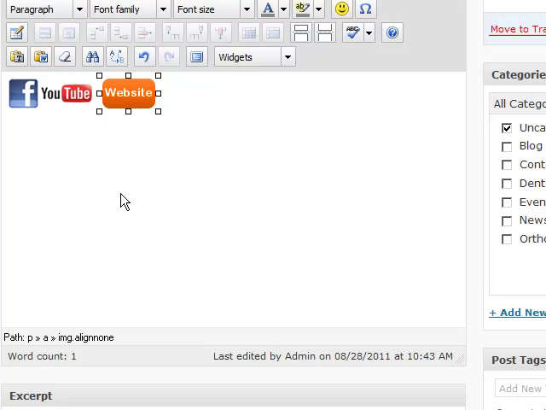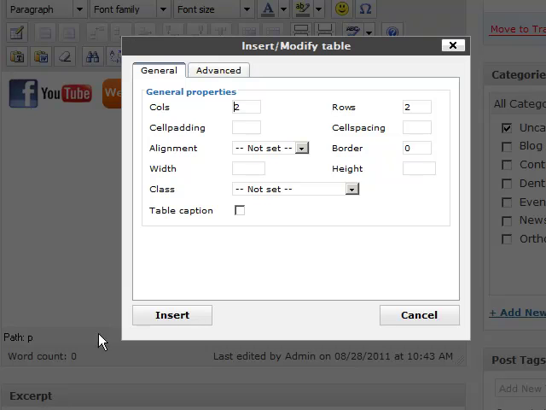A second way that you can do this, depending upon how the website is designed, is you can actually go in here, and I'm going to go down here, and you can set up a table. What you would want is 3 columns, because we're setting up 3 icons, and 1 row.